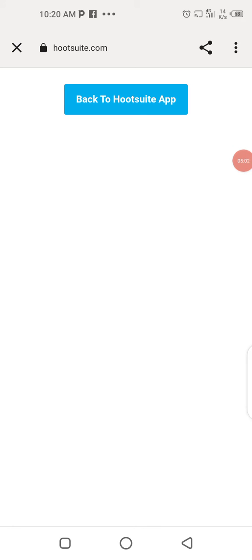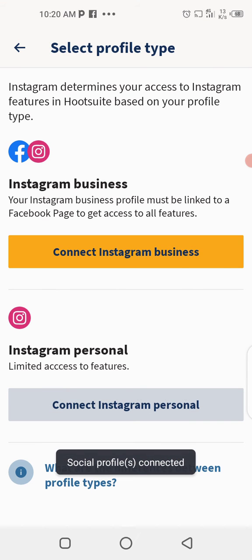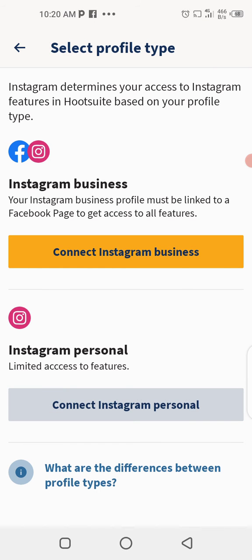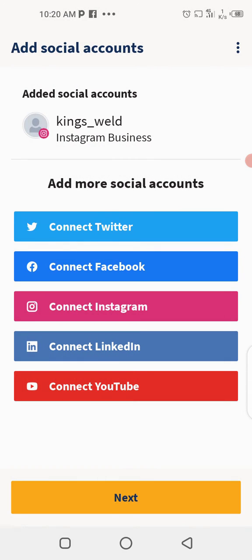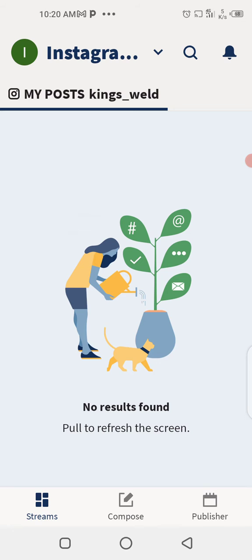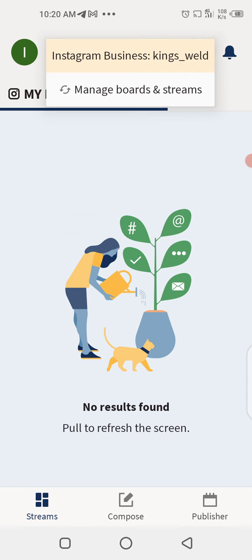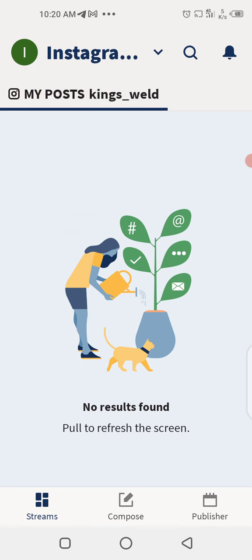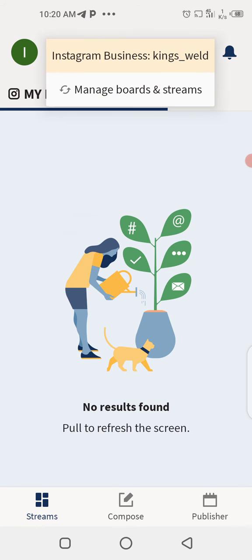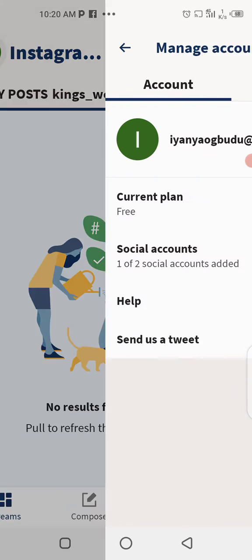You can see, so I'm going back to Hootsuite app. You can see social media accounts connected. So now let's go back. You can see I have both my Facebook and Instagram connected. So let me click next to see. So I got it. You can see, let's confirm. We have, it is only Instagram, I think. So let's still connect. Let's try to connect our Facebook page to it.